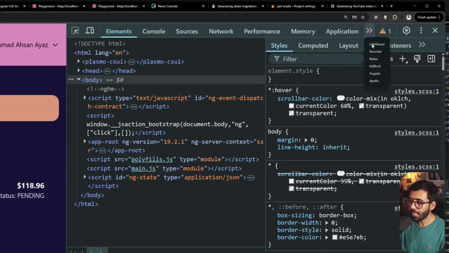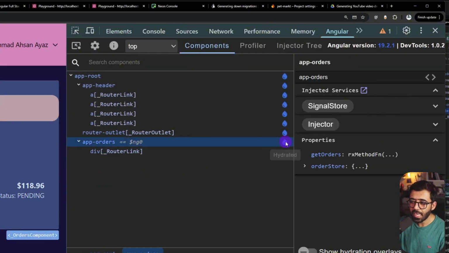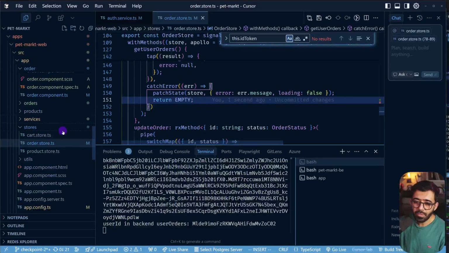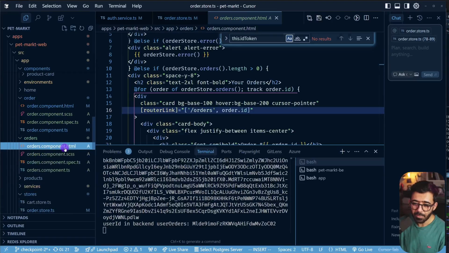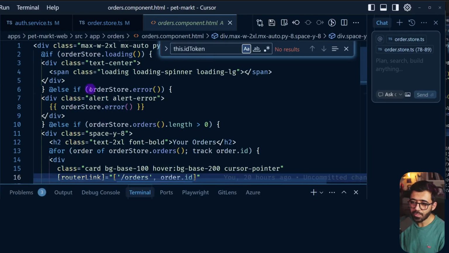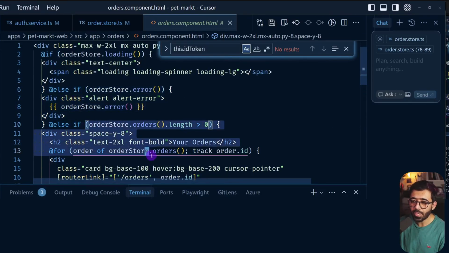If I go to the Angular extension here, let's see what it says. And here you can see that the app orders is hydrated on the front end, which means that it then should send the API call as well. Now, when we go to the orders component HTML here, let's see what this says to us. And here you can see that if we have the situation where we have the order store.error, it should render the error. Otherwise, it's going to render the orders for us.